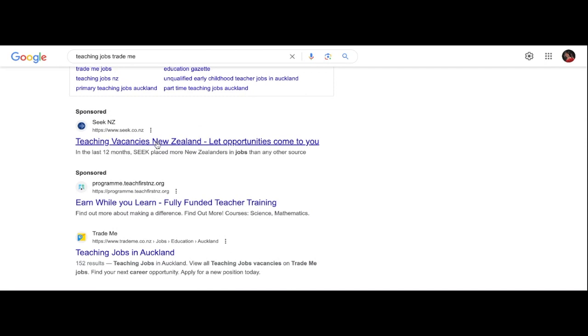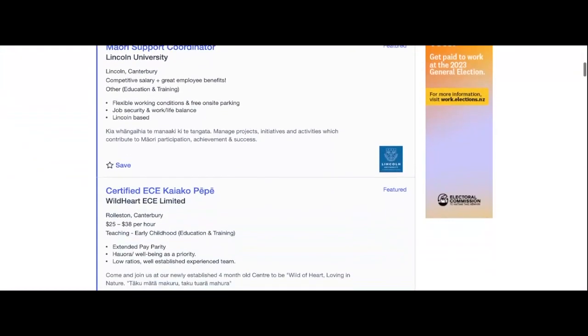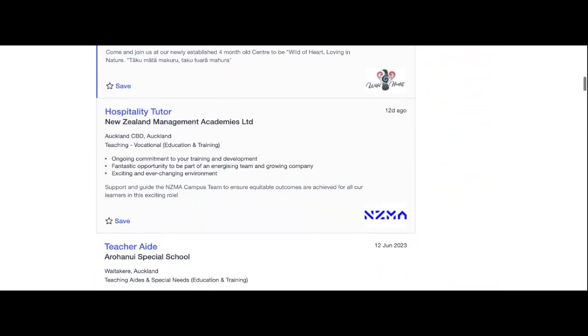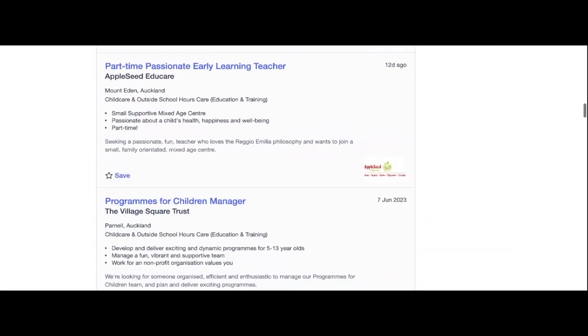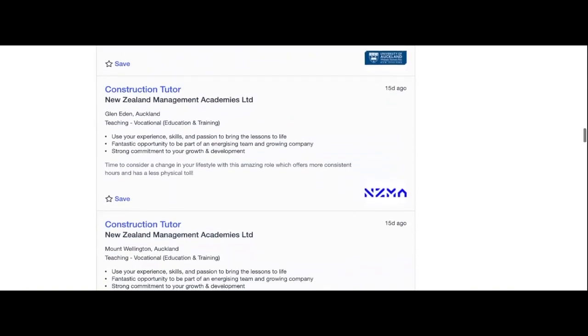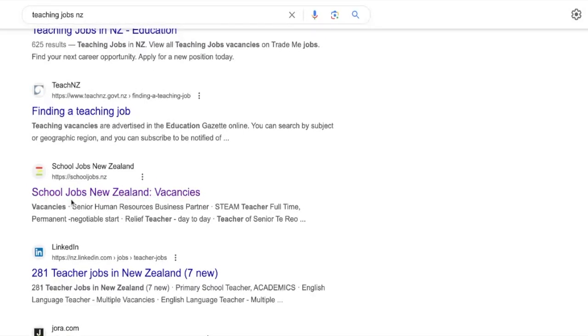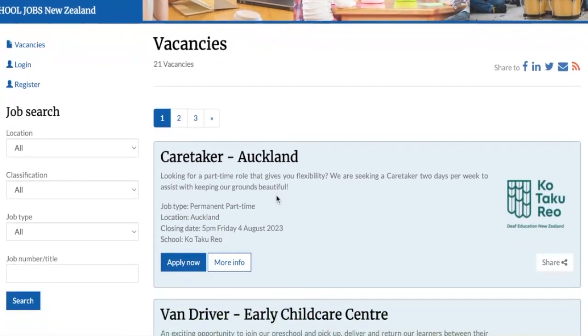You could also go into Seek, Teaching Vacancies New Zealand, click on that, and here are some teaching jobs that you can apply for. But personally, I use Education Gazette, it's more straightforward. On top of Education Gazette, Trade Me, or Seek, you can also go into School Jobs New Zealand. As you can see here, School Jobs New Zealand vacancies, click on that and it takes you to this page.